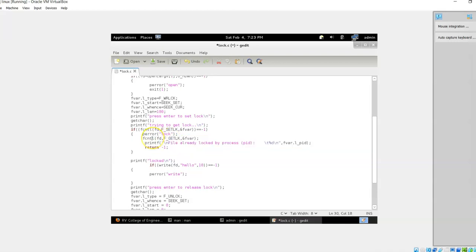So for that, I'm calling fcntl again here, passing the file descriptor and passing the command F_GETLK. This get lock command will get the information about the lock that is set. That information will be stored in this fvar. Now we are printing that information: file is already locked by the process ID, fvar.l_pid, and then you return -1.